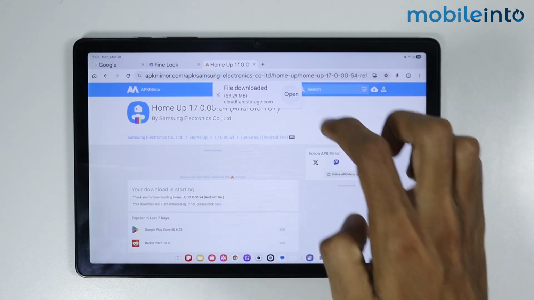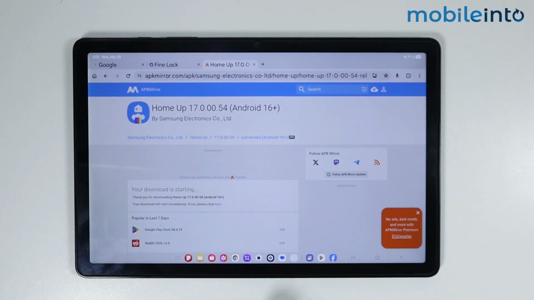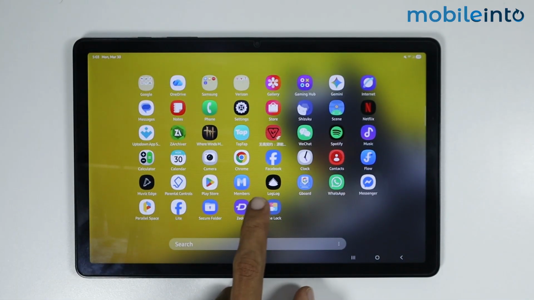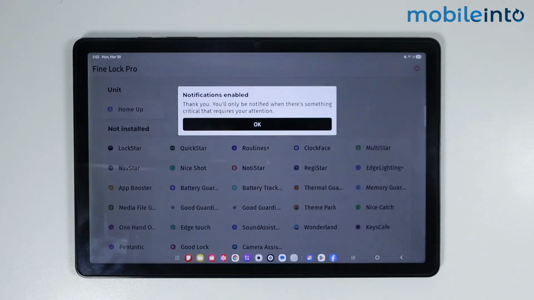Now just tap on Open. Select Package Installer. Then tap on Install. After you download the Home Up extension, then just go to your home screen and open the Find Lock app on your tablet. Now just tap on Proceed and select Allow.